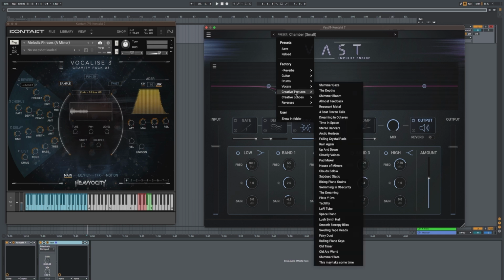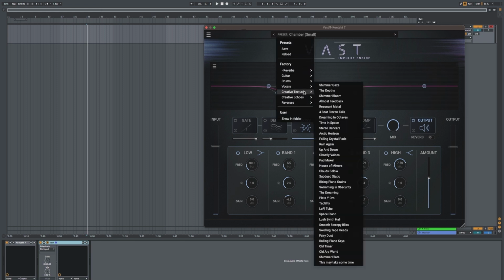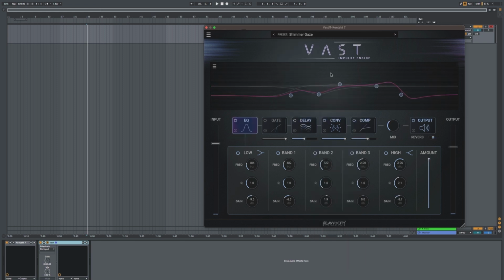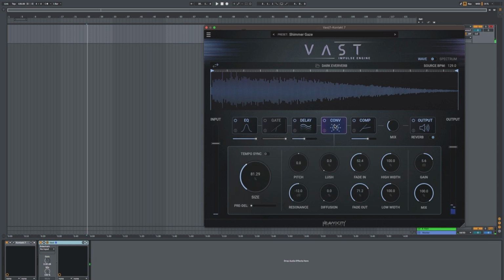All right, we'll have some fun with creative textures. For this next part of the walkthrough, we're going to try some of these creative textures. I grab Foundations piano, so then we can hear that note and how it's being applied. And I know this delay, how amazing it is, is definitely helping make that shimmer gaze kind of happen.